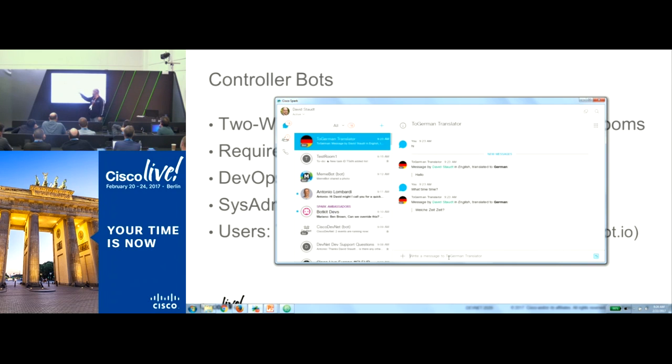I have no idea where. But this application gets access to the message that I sent to it. What's the time? I actually mistyped it. Translated it anyway. So that's an example of a little more detail about how an interactive bot works.